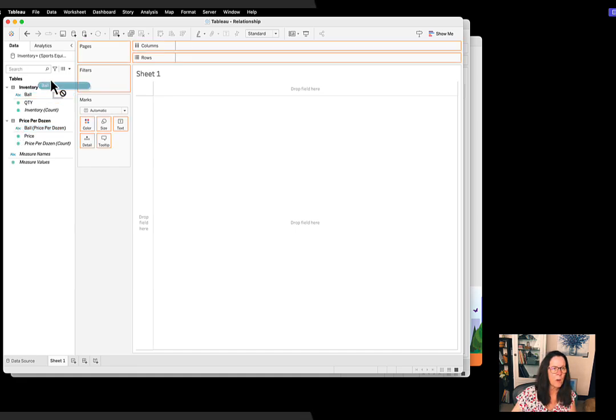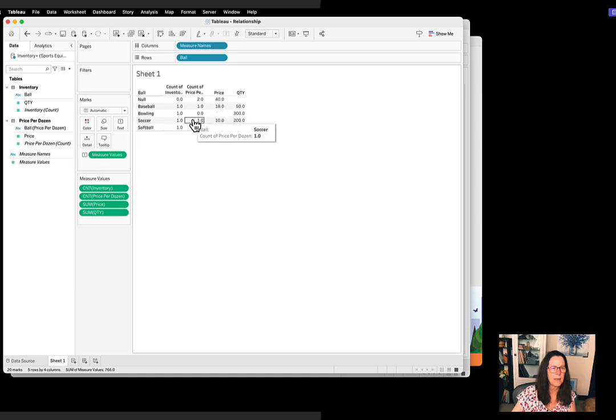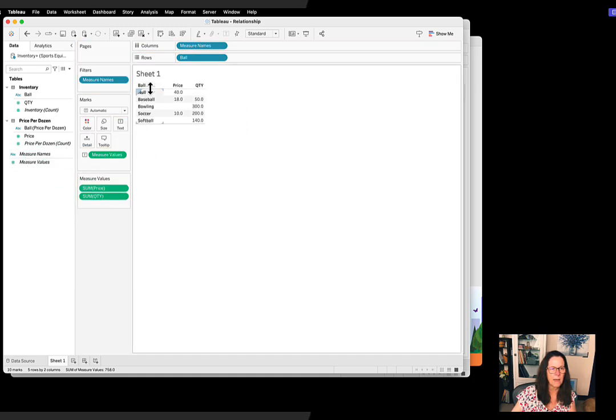Now if I drag ball over and I drop it on my row shelf, I'm going to put measure names from my data pane onto columns, and then I'm going to put measure values onto the text tile. And you can see I'm going to get rid of count. The ball relationship, Tableau figured that out for me. It knows that those two fields are related, and so it looks like a cohesive mix of data.